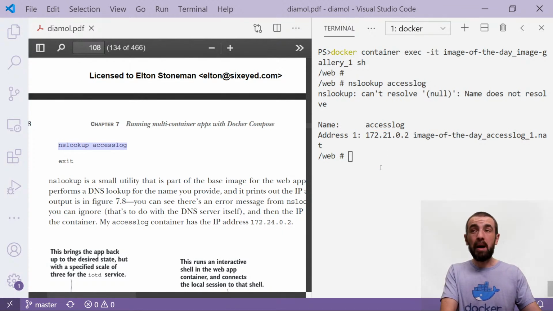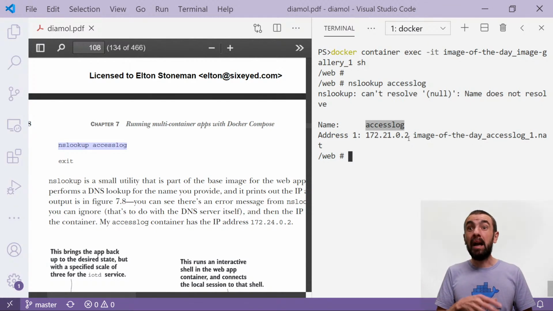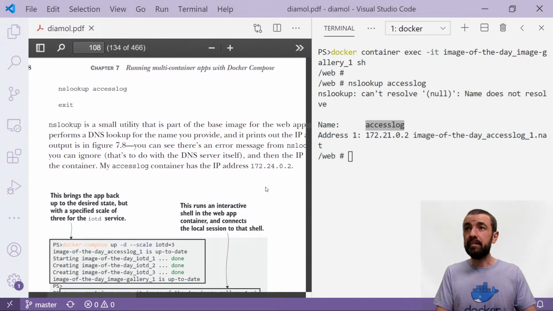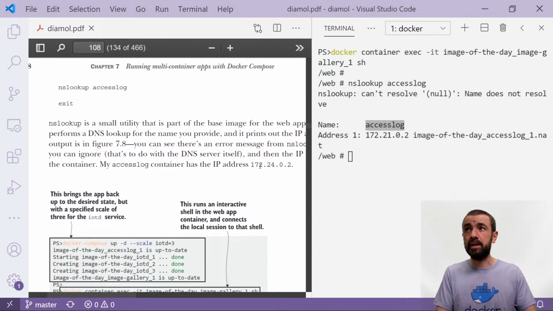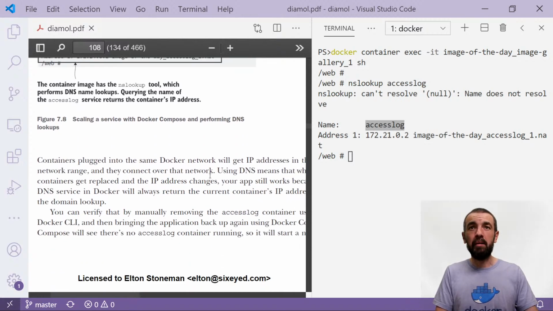Anytime that my web UI tries to make a POST request to http://access-log, it will get resolved to this container address by the Docker DNS server, and then it'll connect to that container. And it just happens to be the same container. Oh no, it's a different container IP address because they're random. So it's different from when I built this. It'll be different for you when you run this yourself.